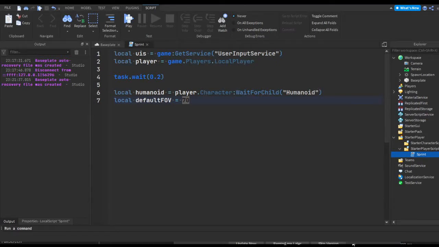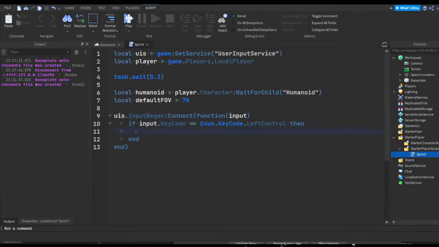So we're gonna get when an input began, so we're gonna do UIS.InputBegan:Connect(function(input). When an input begins, that input is going to be passed by this input variable right here. And now we're gonna do if input.KeyCode == Enum.KeyCode., and this is where you can put any key. I'm just gonna do LeftControl. So if the input is equal to left control, then we can edit the player's walk speed and such.